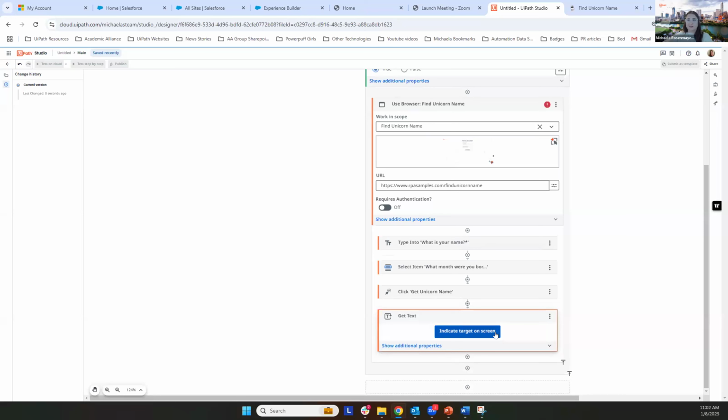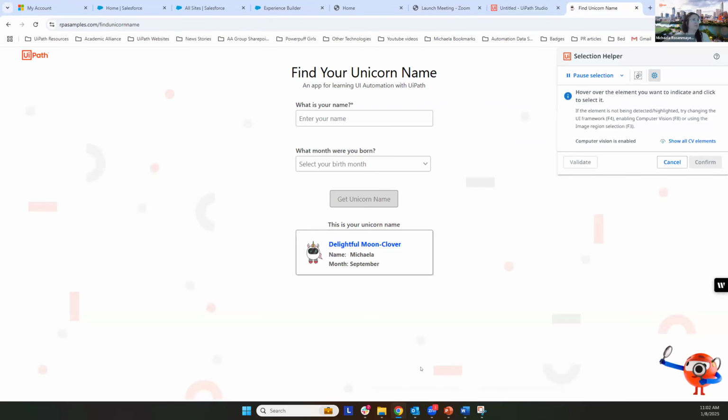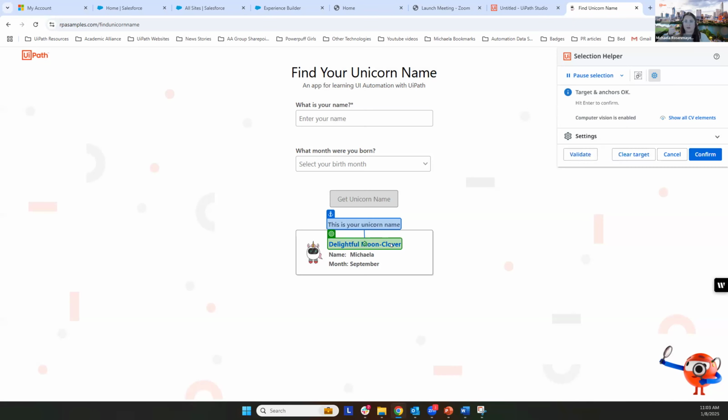So now we have to tell Studio Web what text to grab. So I'm going to click on Indicate Target on Screen. I'm then going to make sure my green selector box is only around my unicorn name because that's the only data I want it to grab. I don't need it to grab name and month or anything like that. I'm just going to want it to grab my unicorn name. So once my little green box is around Delightful Moon Clover, I'm going to click.